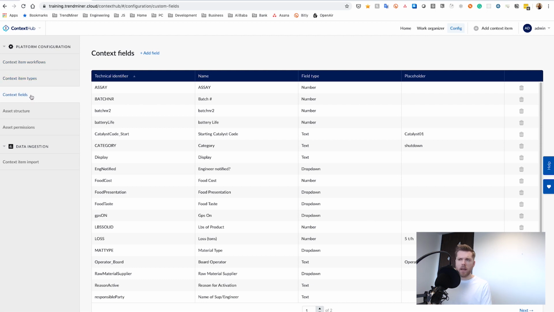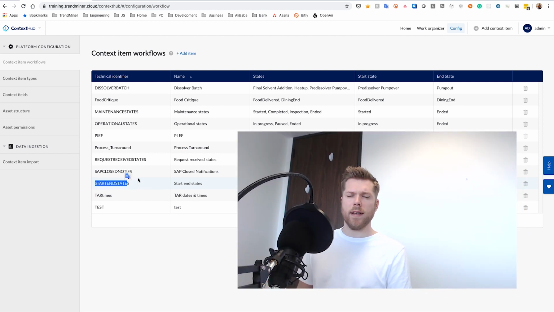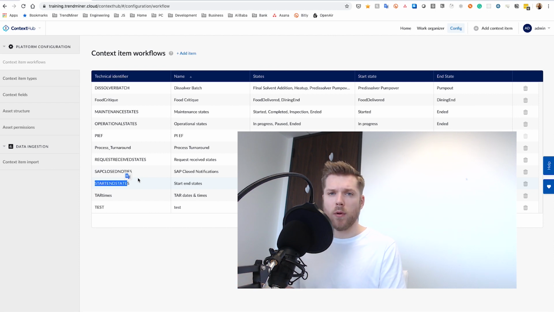Okay, I'm also going to add a workflow. That's the second element that I have to attach to a context item type. Now, in this case, I'm not actually going to create a new one because I'm going to keep it simple, and I'm going to reuse the start and end workflow. So think about a workflow as something that has a certain start point, a number of intermediate points in between, for example, cooling phase, heating phase, loading, unloading, and an end state, or whatever you want to call it. This could be start stop for a motor, or this could be on off for a pump.